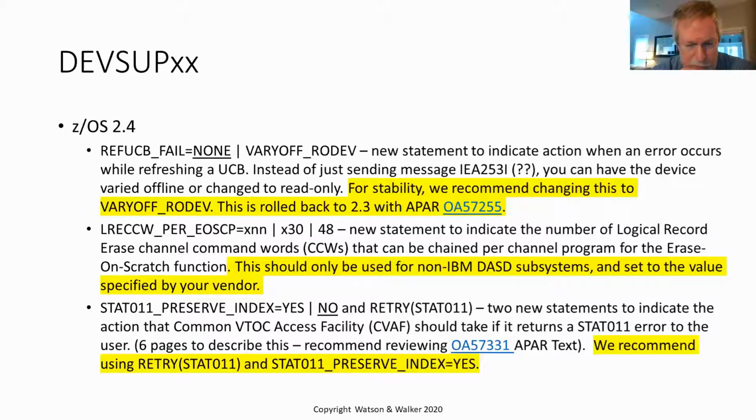And the last one is to do with problems with a VTOC index, and again, it's to do with recovery if you have a problem. Previously, they would just turn off the VTOC index, which isn't so good if you have a huge volume and a big VTOC. So if you specify this retry stat11 and stat11 preserve index equals yes, they'll try to maintain the VTOC index and recover from the problem.